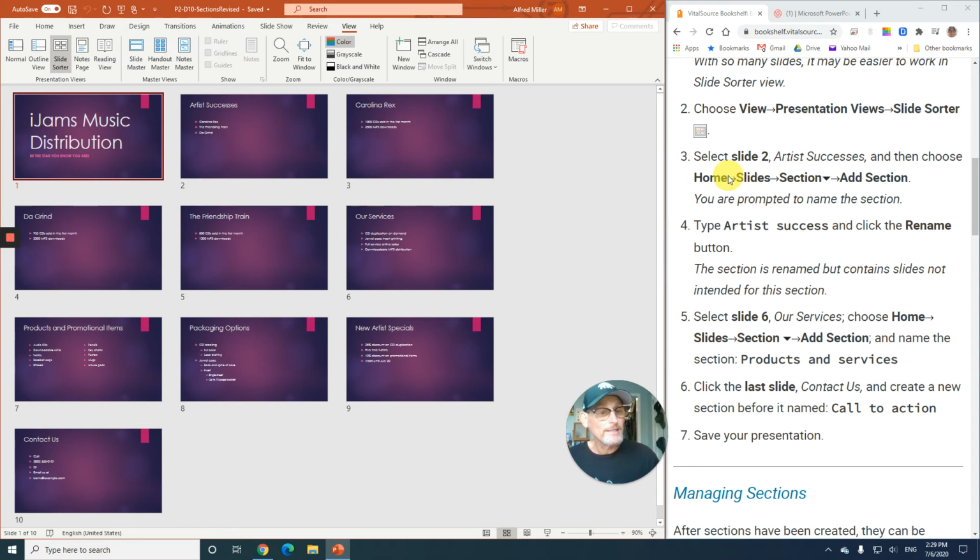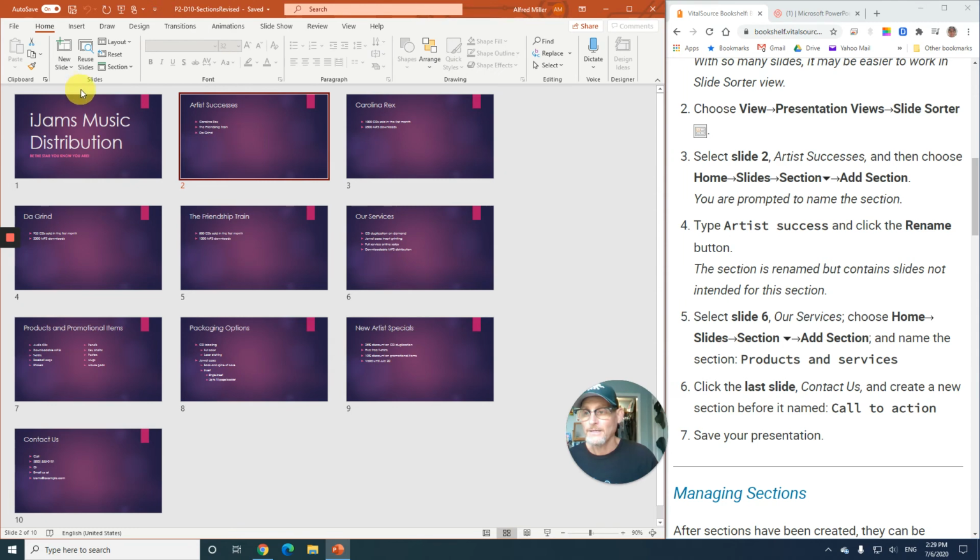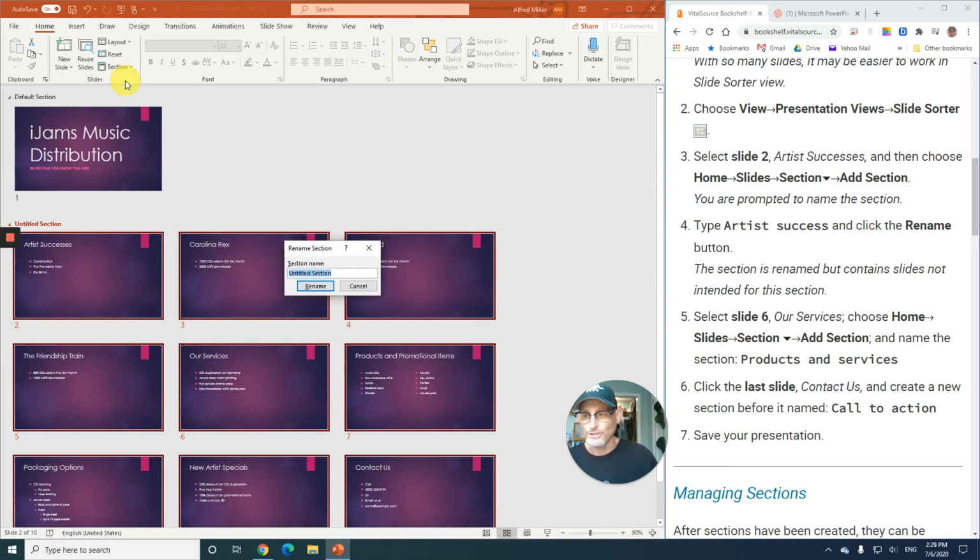Step number 3, select slide 2, Artist Success. Choose Home, Slides, Section, Add Section. So Home, Slides group if you have the group names, Section, Add Section. So it puts every slide from Artist Success to the right into this new section. We're going to type the name right now, Artist Success.